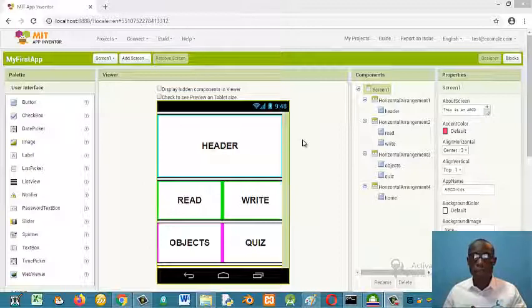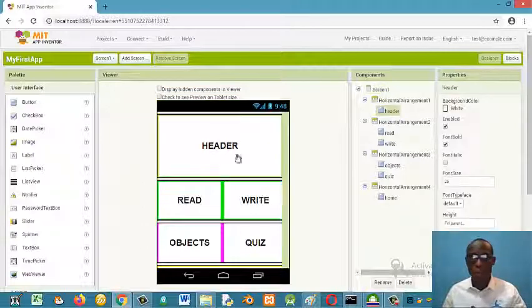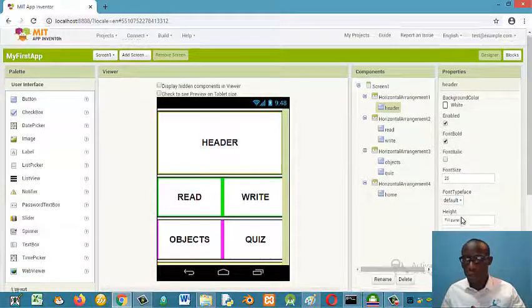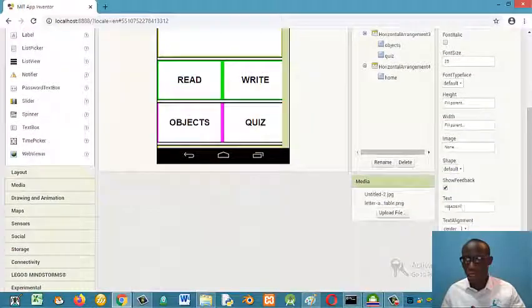If you check the link, you see the resources that will be used for the header, the read, the write, the object, the quiz, and the home button. So let's get straight to it. I want to concentrate on this header. I hit the header button. We don't want this text to appear there, so I go down to header and I delete the text.